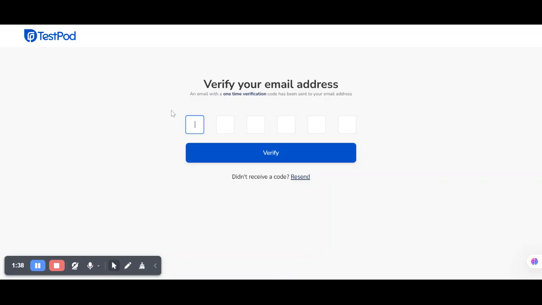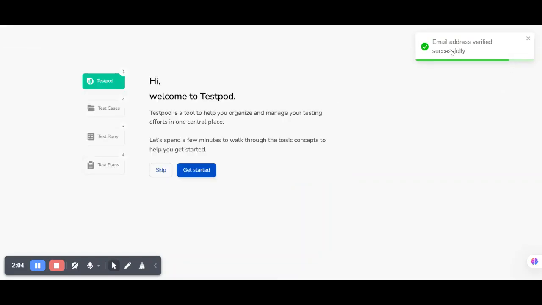you need to verify your email address. So an OTP has been sent to the email address, and I have to visit my email to fetch the OTP. All right, my email address has been verified successfully.